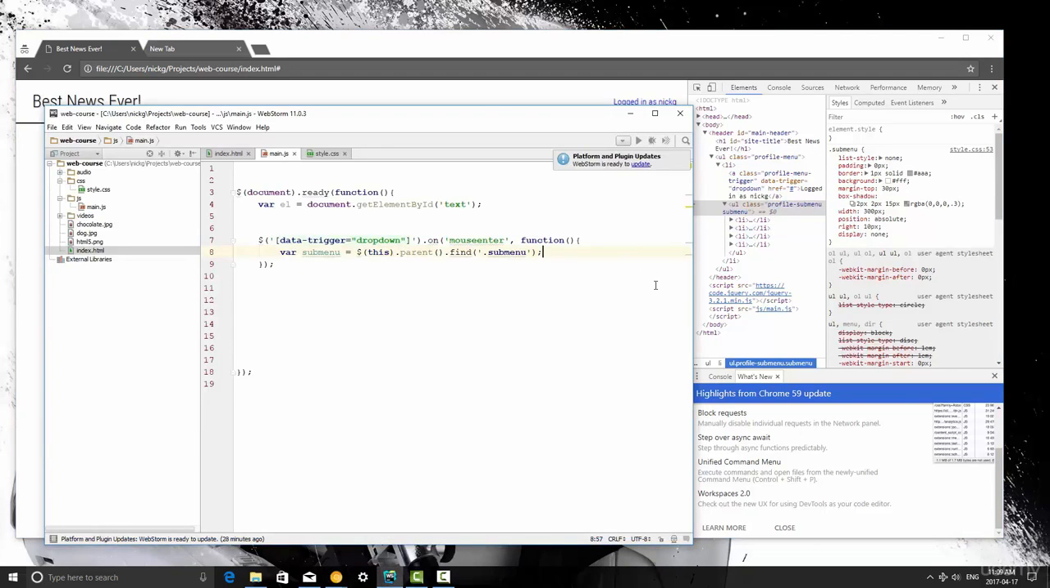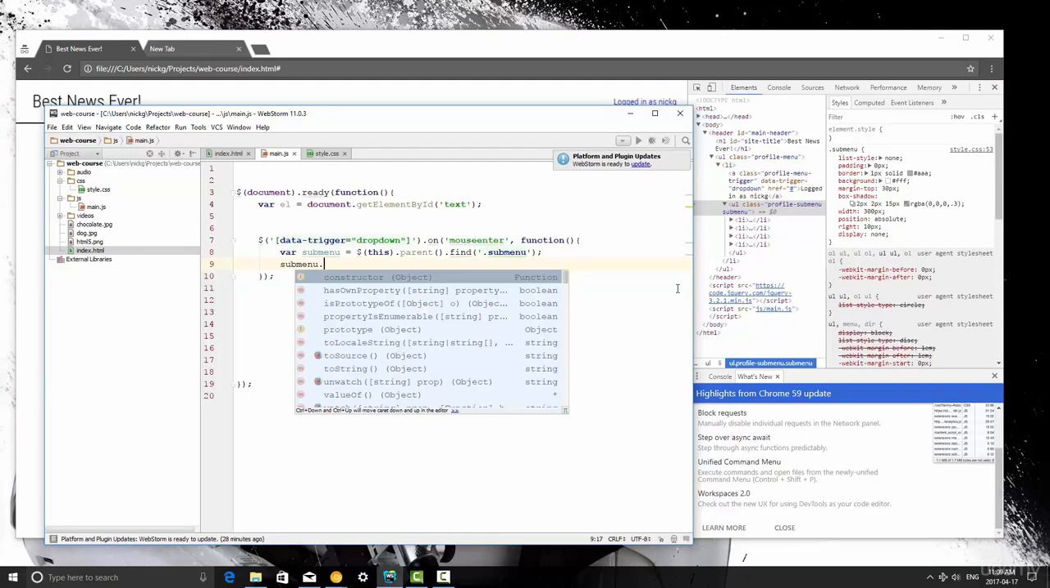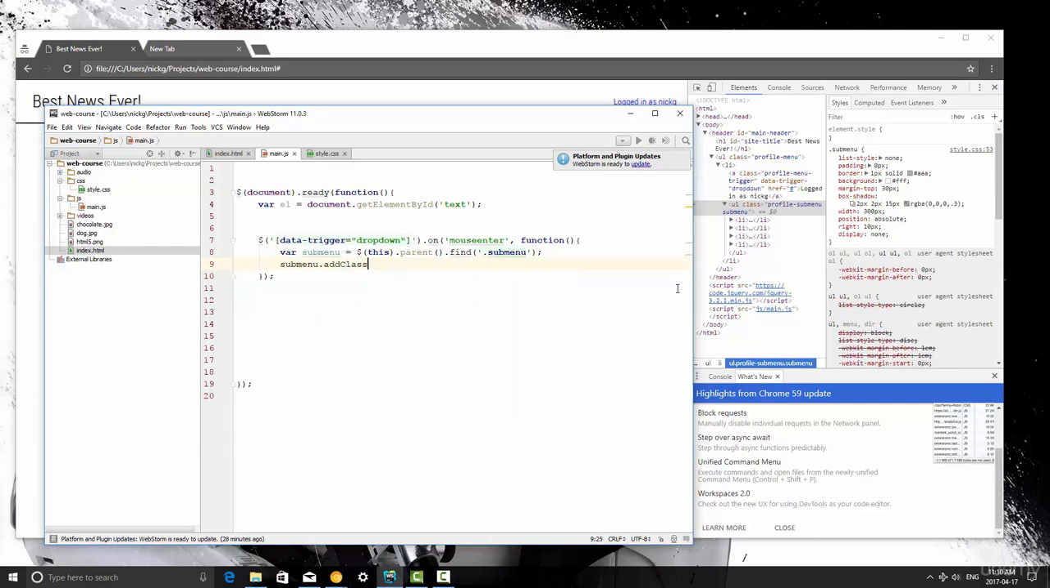So to this, we're going to add a class. There's another jQuery function that we're going to run. So we're going to say submenu dot add class active, and this is going to add the class active to this UL element.